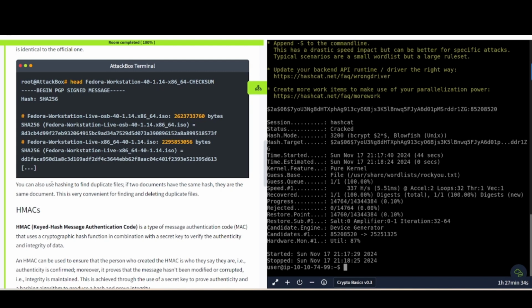Right. So you can also use hashing to find duplicate files. If 2 documents have the same hash, they are the same document. This is very convenient for finding and deleting duplicate files.